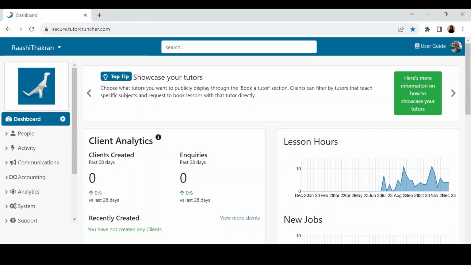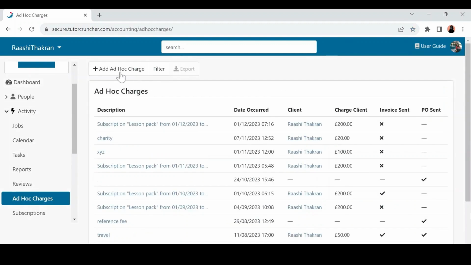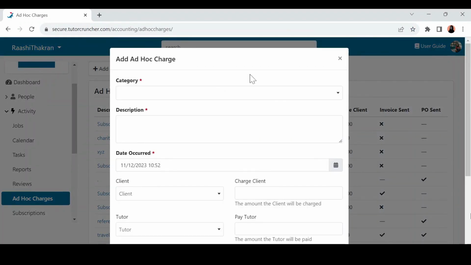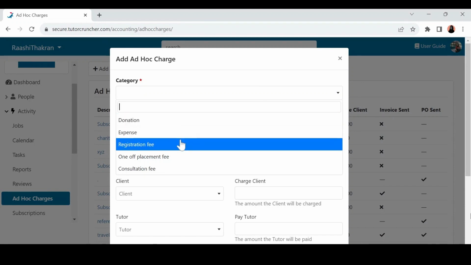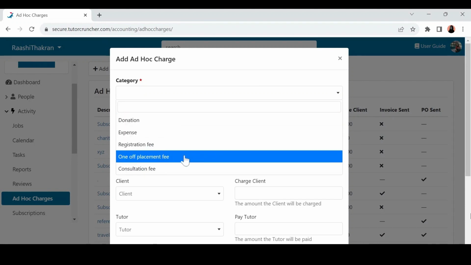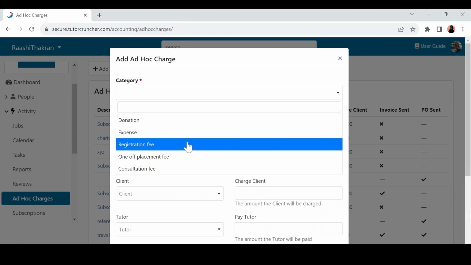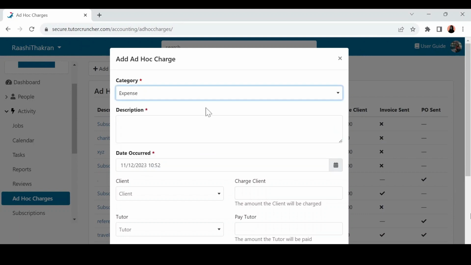So to create an ad hoc charge, we first go to Activity, Ad hoc Charges, Add an ad hoc charge. And here we can choose what type of category we want to allocate to our ad hoc charge. So it could be a donation, expense, a registration fee, one-off placement fee, and let's choose an expense. Now, we will also talk about ad hoc charge categories and how we can create different types of ad hoc charge categories. We'll talk about that a bit later.